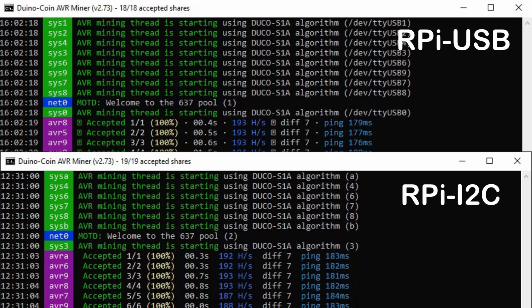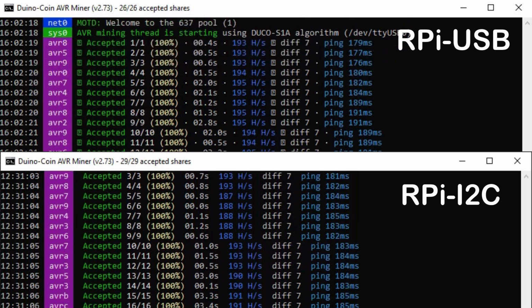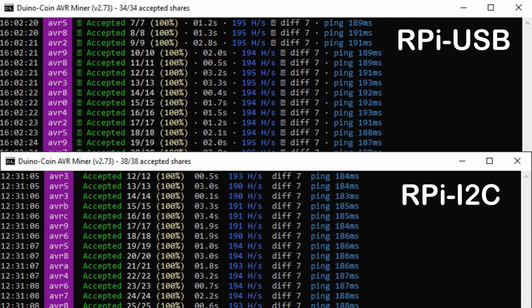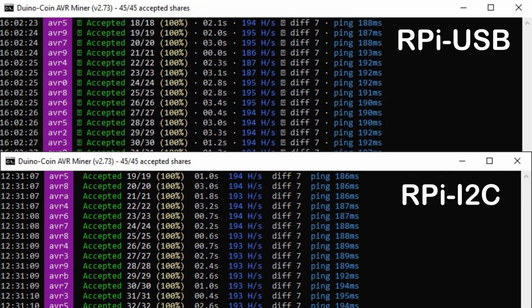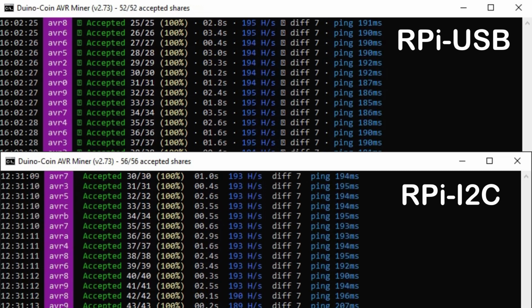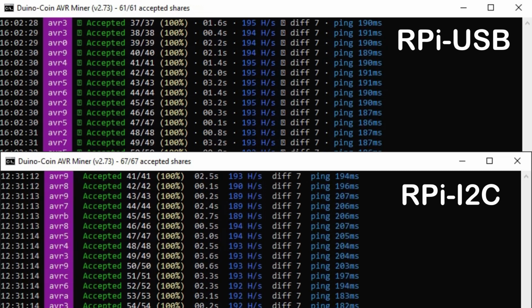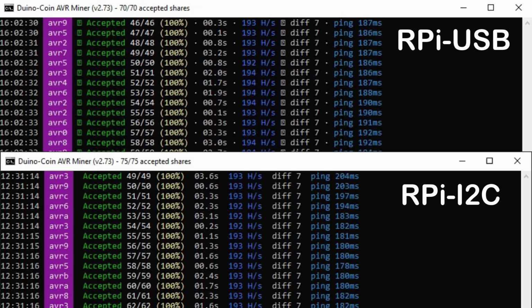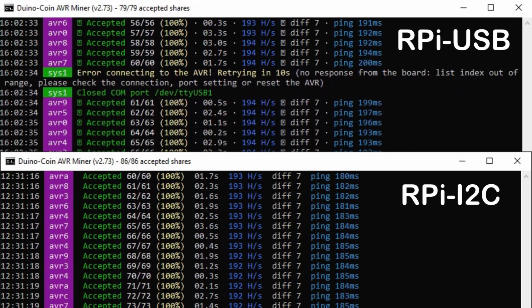This is also a real-time mining recording. Because both I2C and USB use a Python script, I'm placing them together so you can see the similarities and differences between them. Both videos are recorded at different times of the day.